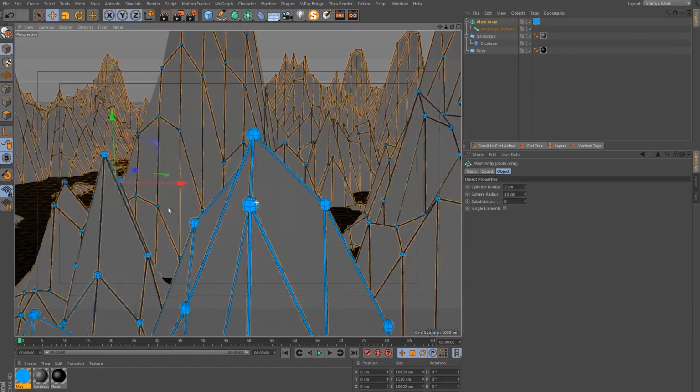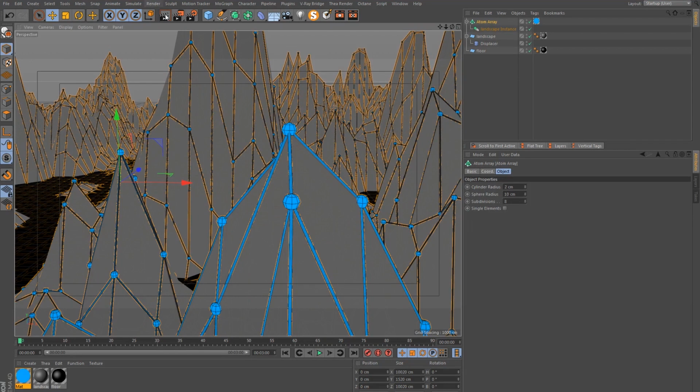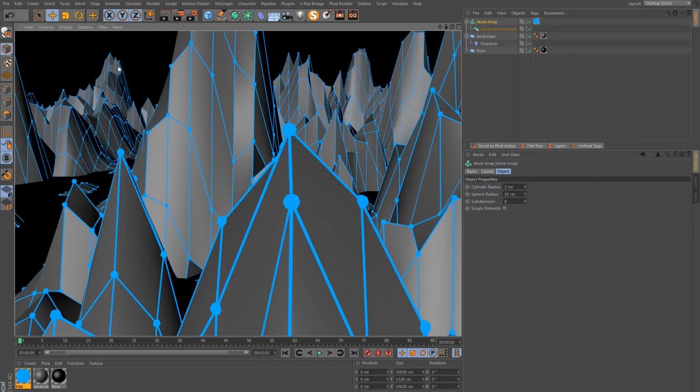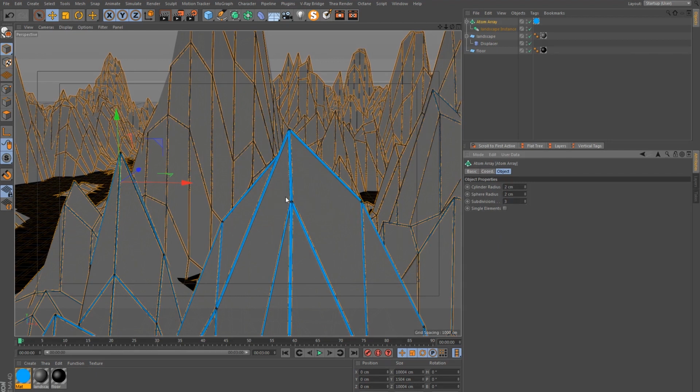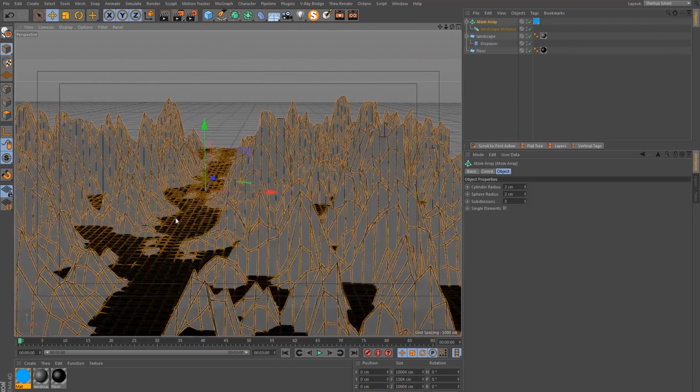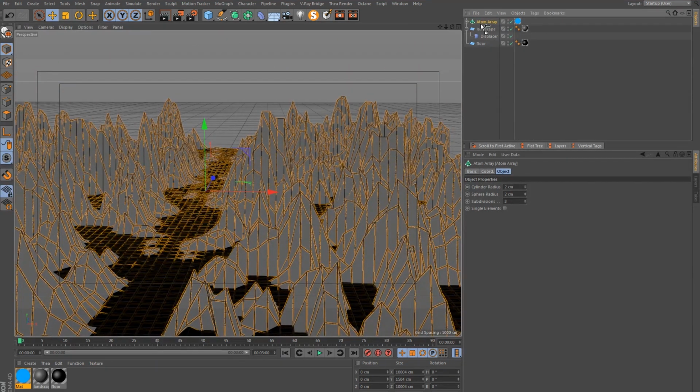Go for a higher radius to create this kind of jointed look like this here. Because I didn't have the radius there, I just dropped the subdivisions to 3, because we don't need any more than that really, just to show some lines around the edges. Anyway, make a copy of the atom array there. Let's call the first one landscape edge, and the other one floor edge.